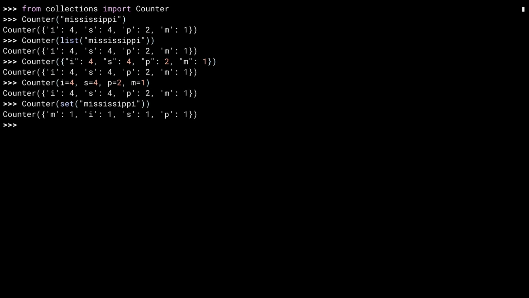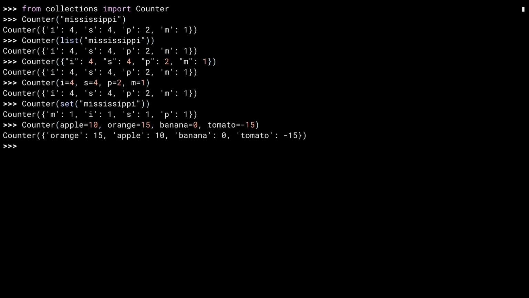Let me show you another example using arguments. Here, I'm storing integers, and one of them is negative. What does minus 15 tomatoes mean? Well, maybe you owe your neighbor that many, and this counter is tracking what's in your fridge.